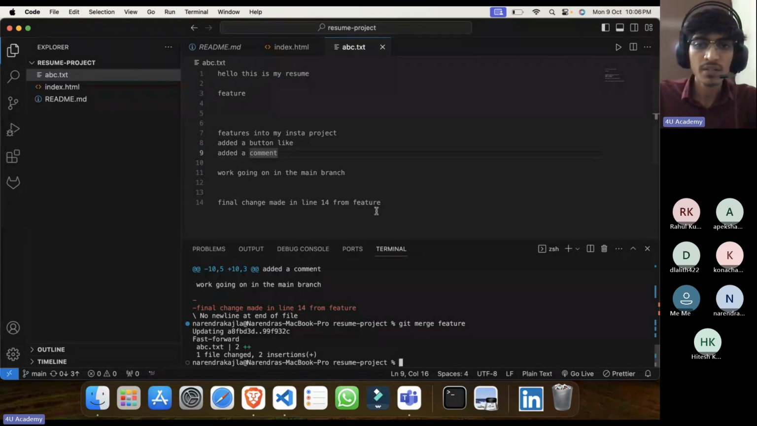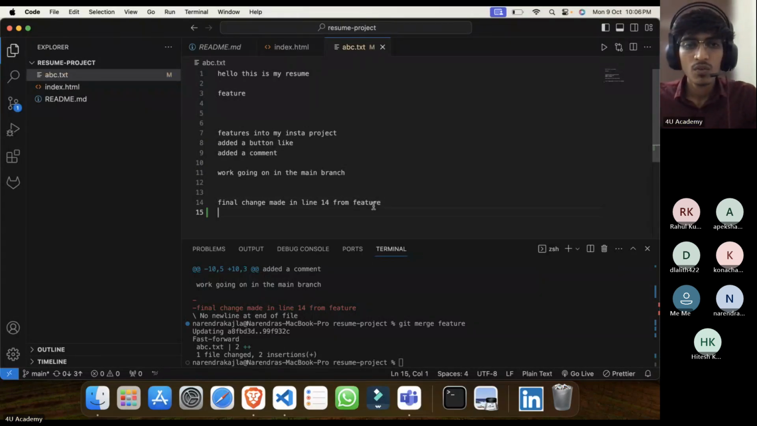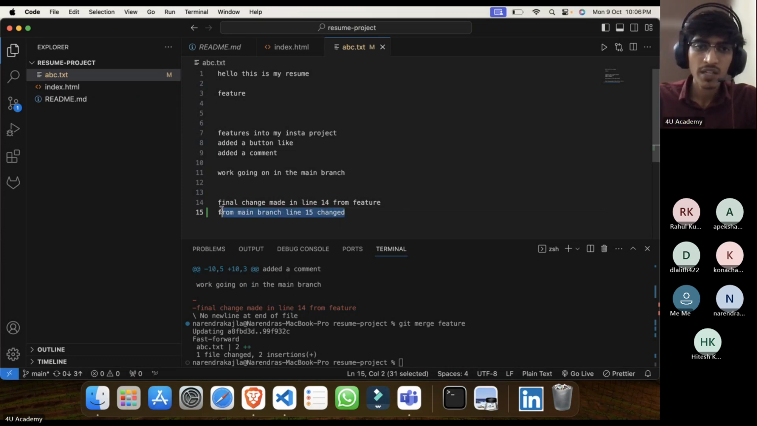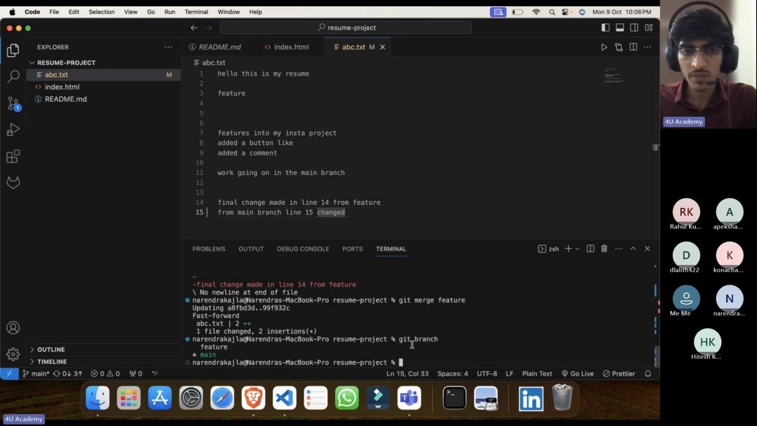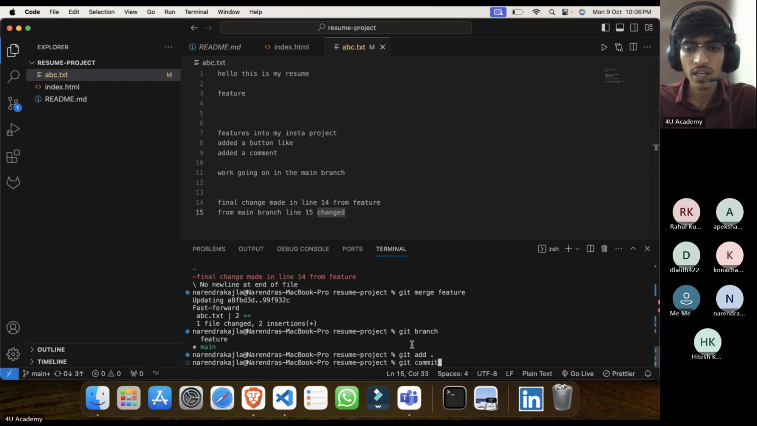When will this merge conflict happen? Let's say I'm editing line 15 in the main branch. I did a change in line number 15. So on the main branch, git add. This is the most confusing part in the whole of Git, how to merge and all these things. So git commit -m "main commit". Okay, so that is done.